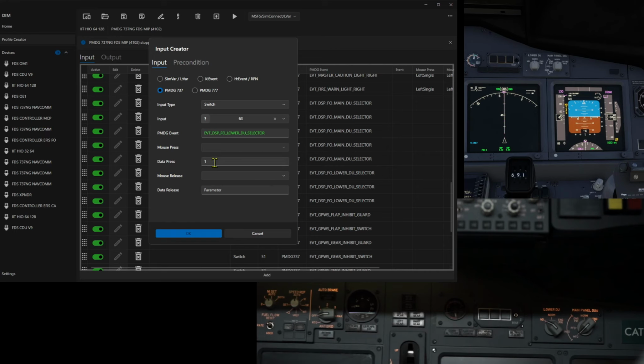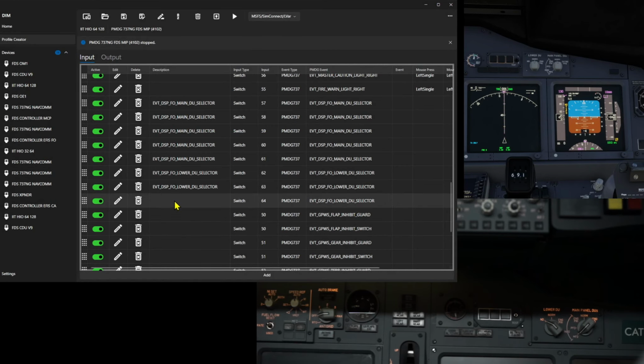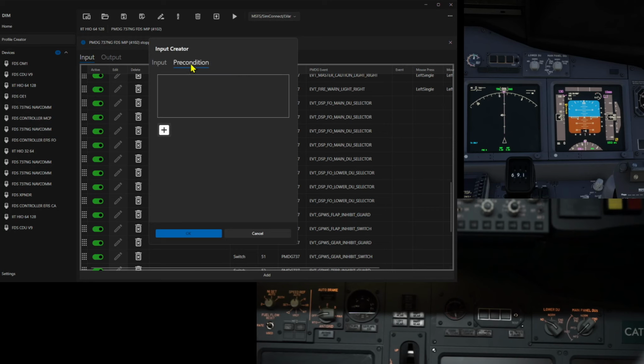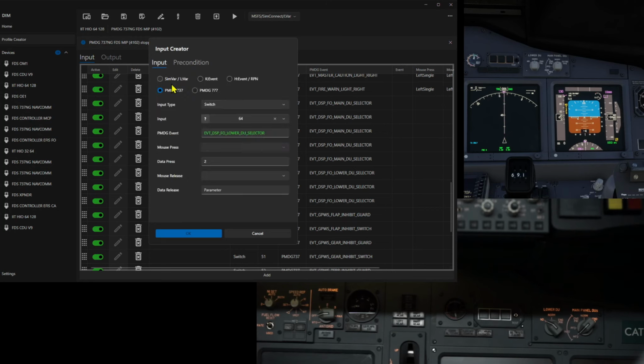The data press now is going to be a 1, and the data release is parameter. 64, which is the last of the lower DU selectors. Precondition is going to be blank. The input's going to be for the PMDG 737. And the input type is switch. The input number for me is 64. Again, your number may vary. The PMDG event is shown here in green. Type that out exactly the way you see it, including the underscores. The data press for me is going to be 2, and the data release is going to be parameter.